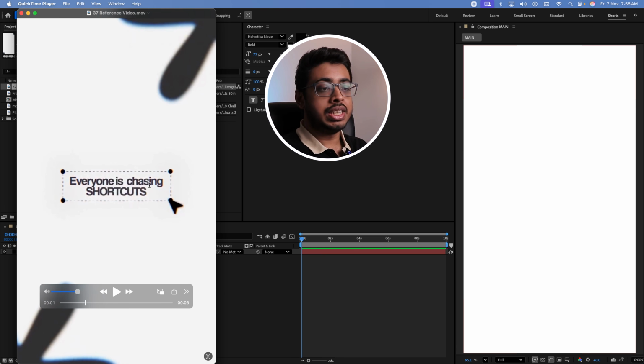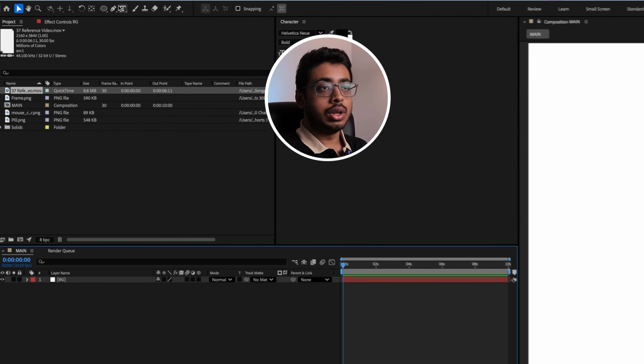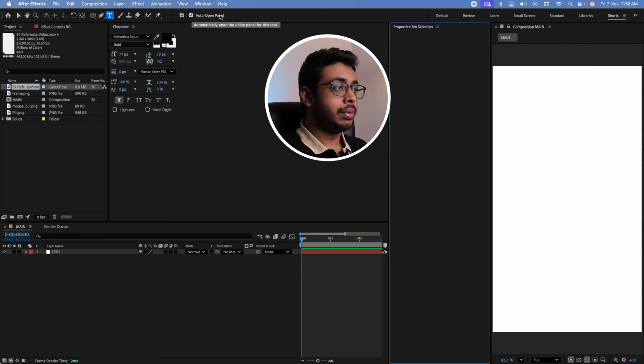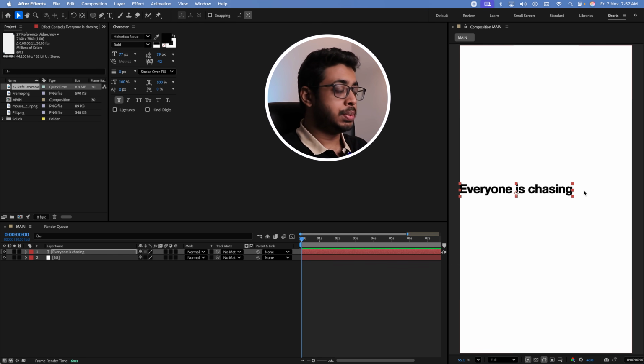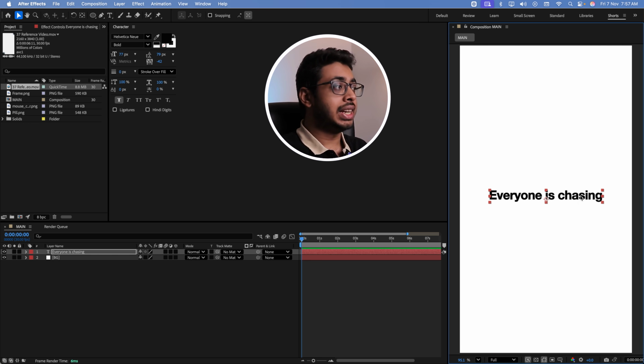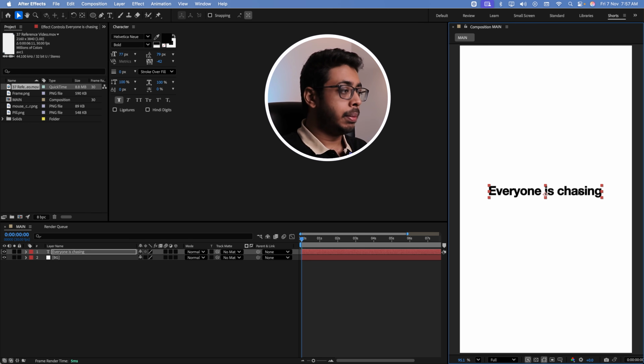Text is everyone is chasing shortcuts. So let's go over here, select our text tool. Let's click here, everyone is chasing. Okay, go back to selection tool. In order to center it, just press Command and Home. This will make it center aligned. Let's drag it a little up. And below this, let's also add the word shortcuts. But we'll add it later on.